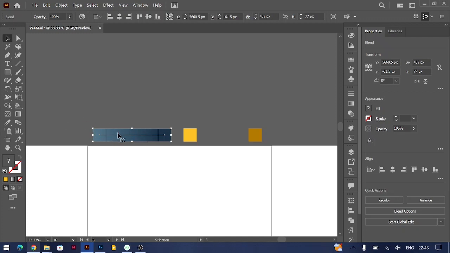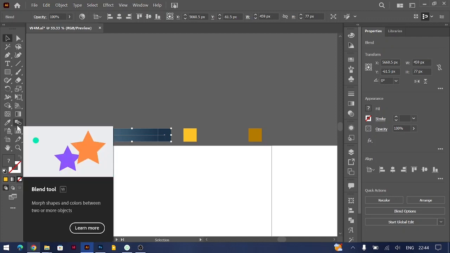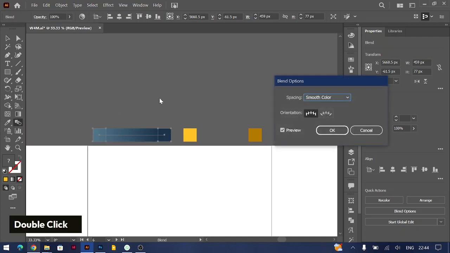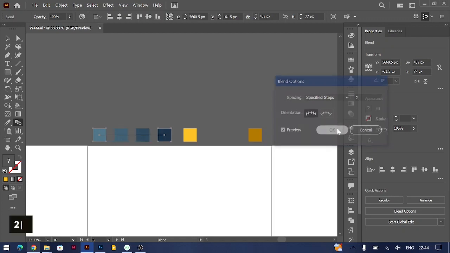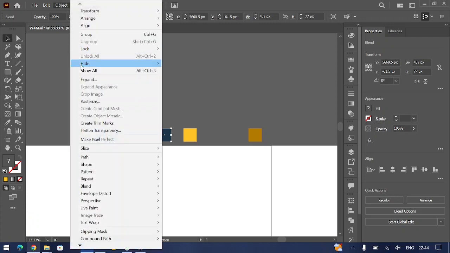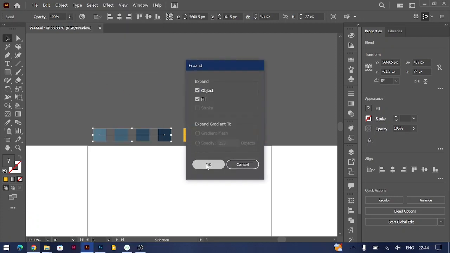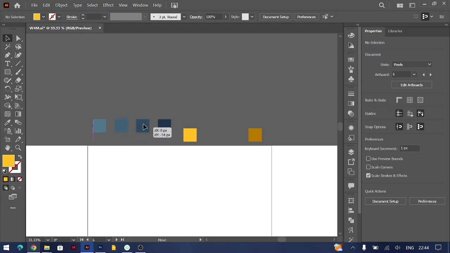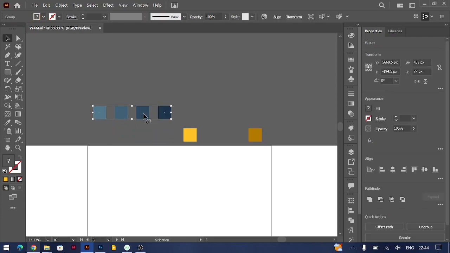So here, once you click on it and have it selected, you can go here, which is the Blend tool, and you double click on it. You choose this option here, Specified Steps, and change the value to 2, and you press OK. And that's how it creates the different color palettes from the lightest to the darkest for you. And then you could select it, go to Object, go to Expand, and press OK.